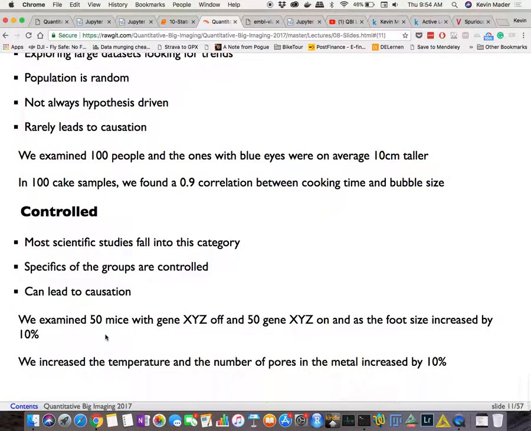And that, we examined 50 mice with gene XYZ off, and 50 mice with gene XYZ on, and we saw that the foot size was increased by 10%. That is a much more controlled study where you're able, maybe not to entirely show the causation, but you're able to make a much stronger link than if you just look at millions of mice with millions of different genes on and off and say there appears to be a correlation.